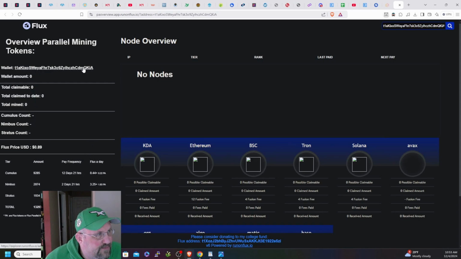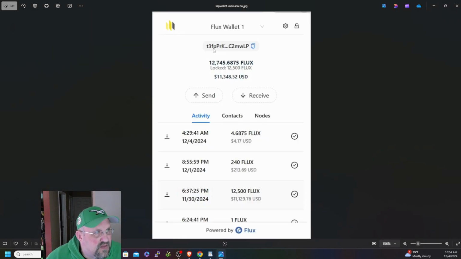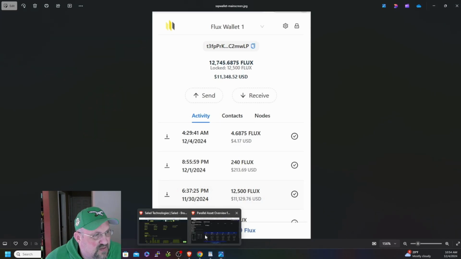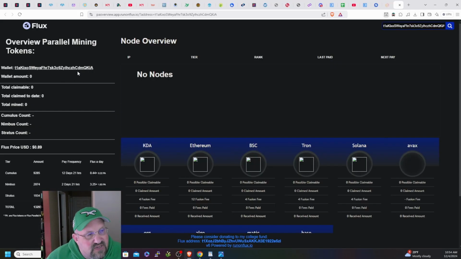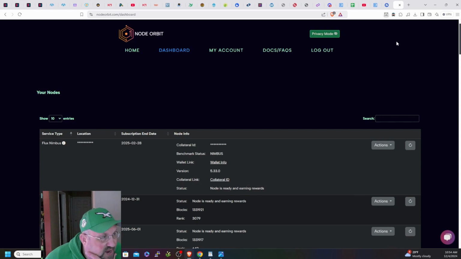That's a completely different address than what my actual Flux address is, because if you saw from here, T3F, blah, blah, blah, that's my address. So I was thinking, is something wrong? I didn't know what was going on. And then I asked in the Discord, and they said they think it's just a bug with SSP or something like that. Don't know, but whatever. It's working fine. So I did receive my payout.